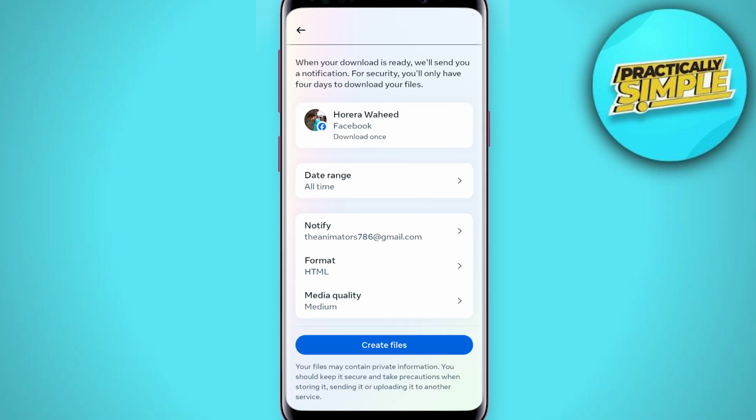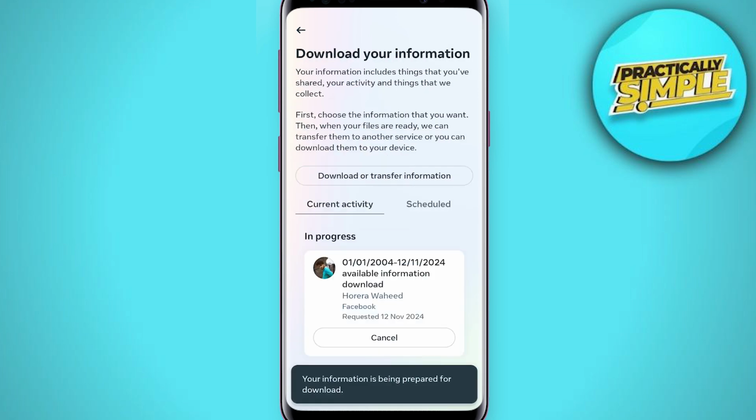Now you have to simply tap on this create files and you will see your information is being prepared for download. Once it is downloaded, you will get a notification on your email address and from there you can go ahead and retrieve the data.